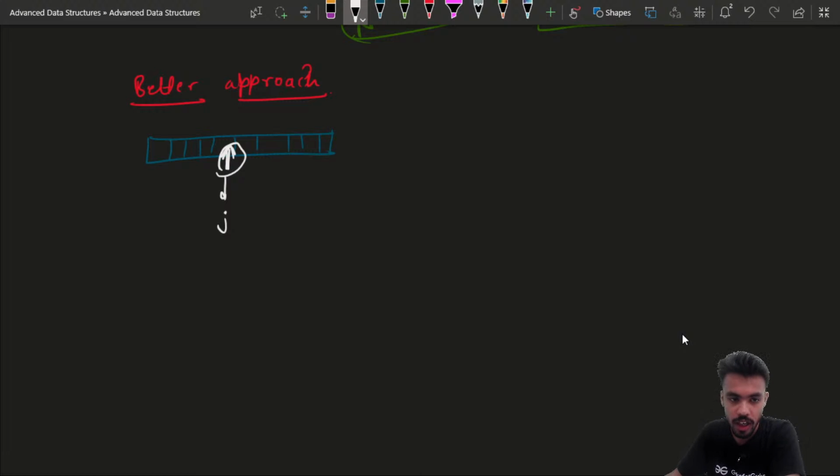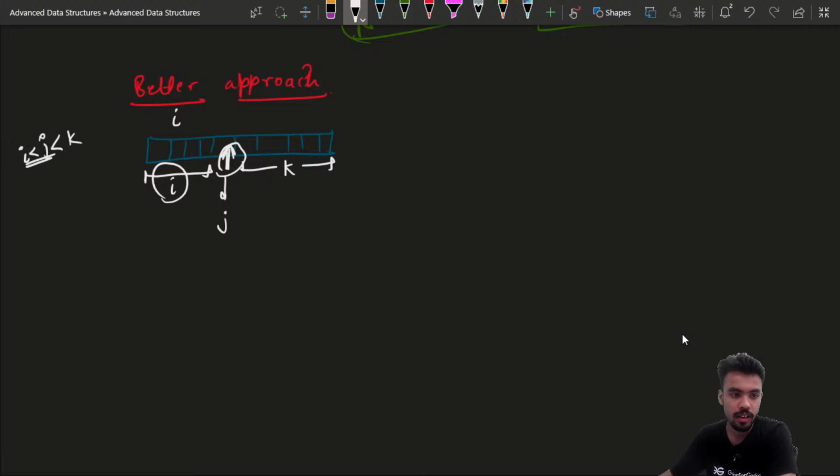Now if this is your middle index, say j, then according to the condition, i should lie in this space, because i should be less than j, and j should be less than k. So j is this element only, and k should lie in this space. And if the condition i less than j and j less than k holds, then you have to check the condition for ai greater than aj greater than ak.